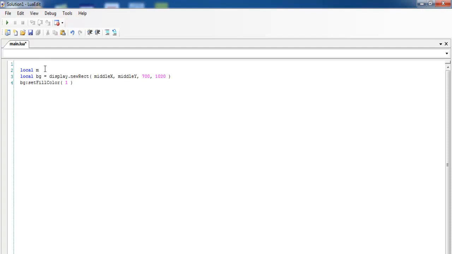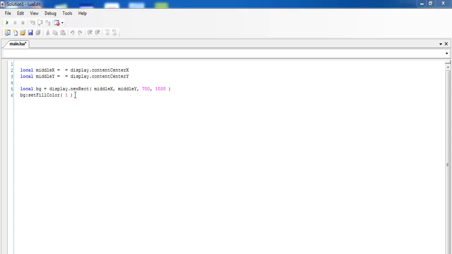So let's go for local middle x, and equals that. I will also need the same for the y-axis. So let's come down here, paste that here, and just change this to y. Make this y as well. The whole idea is to get the background dead center. The background will be filled with a white color.